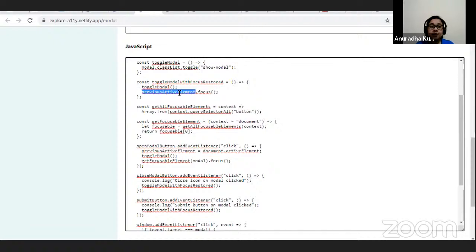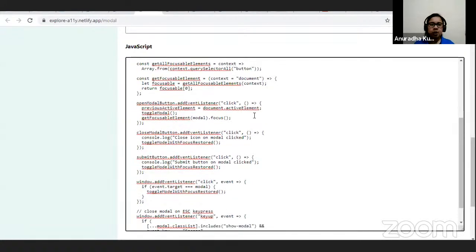And then if you remember, we had saved the previous active element in a variable. So this previous active element is nothing but that button from which the modal opened. So I'm going to focus it again. I have that element, I trigger a focus on it, and that button got triggered.